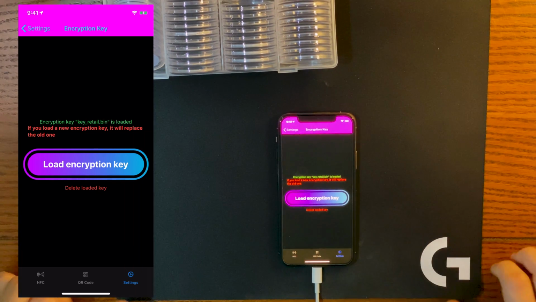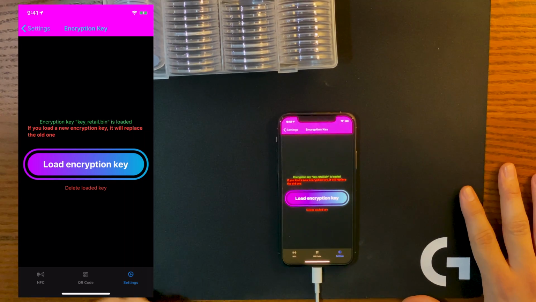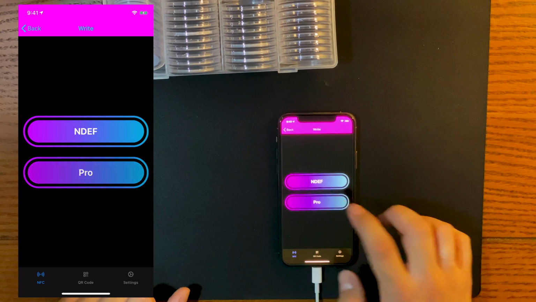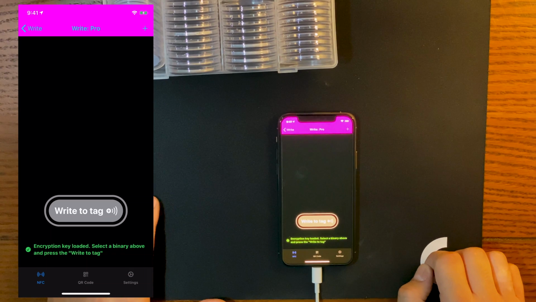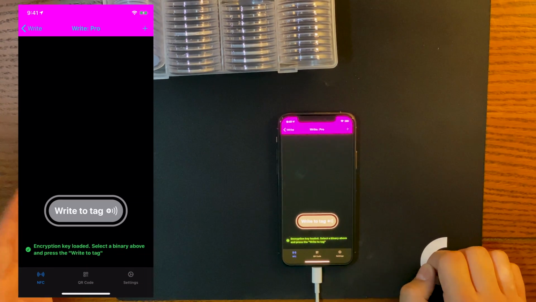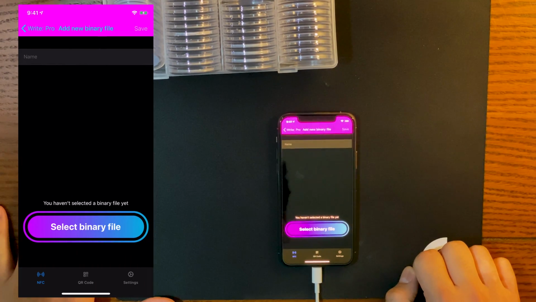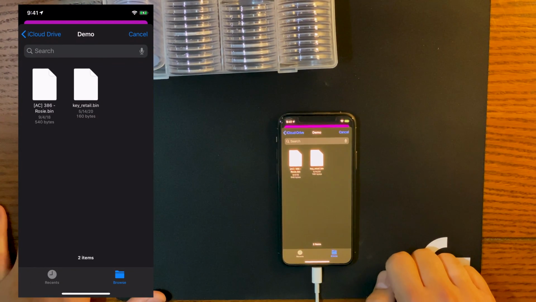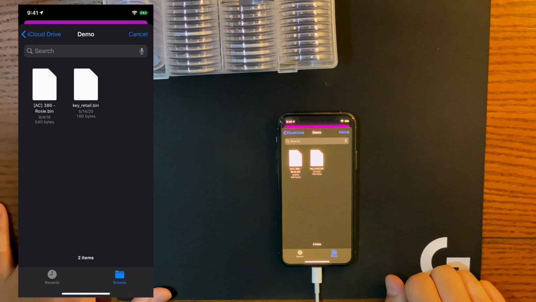Now that all of that is set up, what you want to do is tap on the NFC tab in the bottom left, tap on Write, tap on Pro, and now at the bottom we see this notice that an encryption key is loaded. So let's add some binary files, which you do by tapping on the plus icon here in the upper right corner, and then the Select Binary File button. And in this case, the binary file is right here because I set it up beforehand. So tap on that.